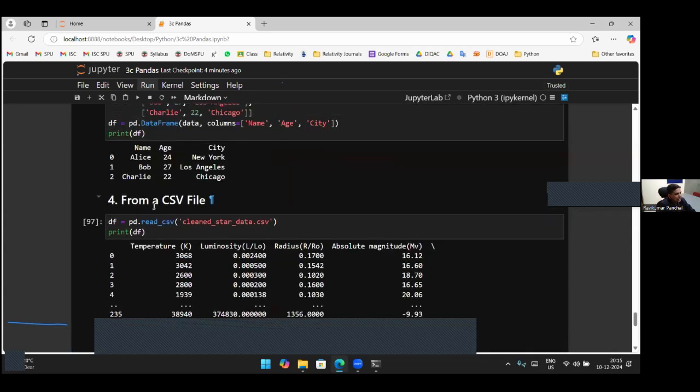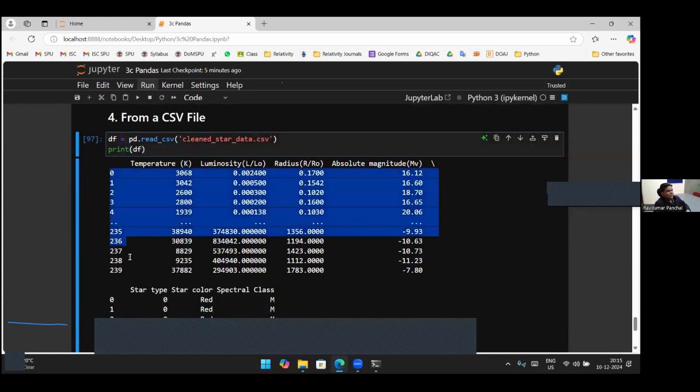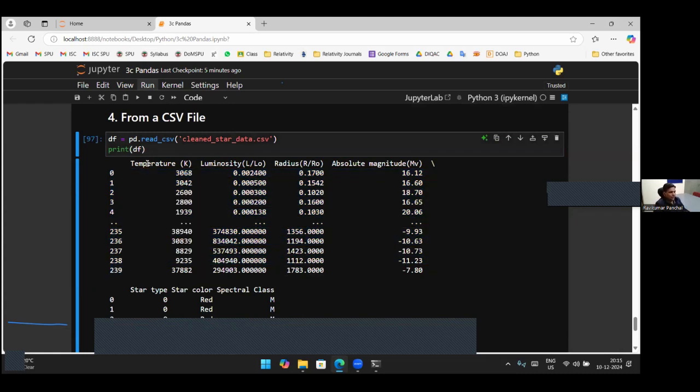So you can see that, and if I print this df, I have stored this data into df, which is short form of data frame. So this is how it prints data from this data frame. You can see that these are several columns: first is regarding temperature, then the second is regarding luminosity, radius, and so on.